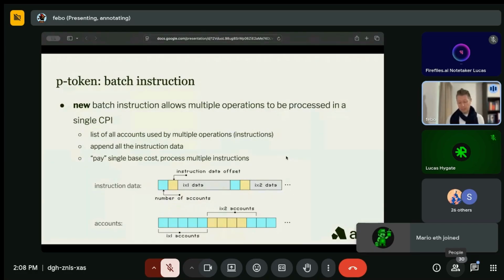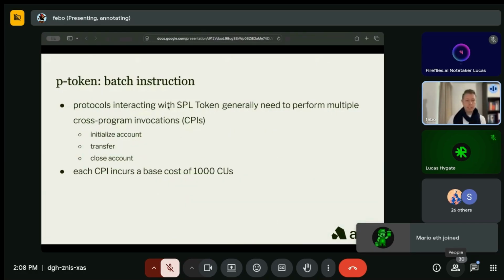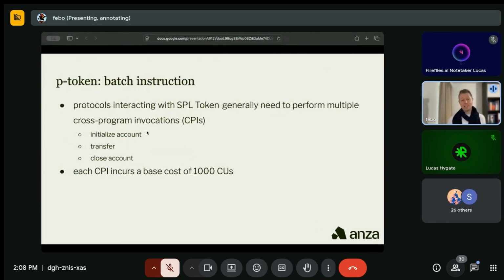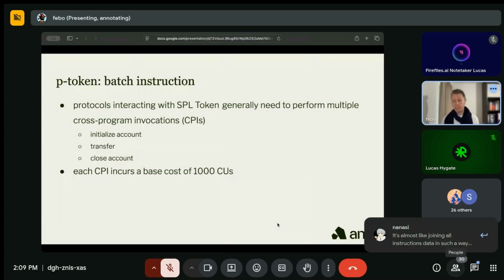Immediately, if you think about this simple example, as a very rough estimate, instead of paying 3,000 CUs to do 3 CPIs, you're going to pay 1,000 CUs to do those 3 instructions. So immediately you save 2,000 CUs. And the more instructions that you want to execute, the more CUs you're going to save. If you had 7 CPIs, immediately you can reduce that 7,000 CUs to 1,000 CUs, so immediately you save 6,000 CUs.